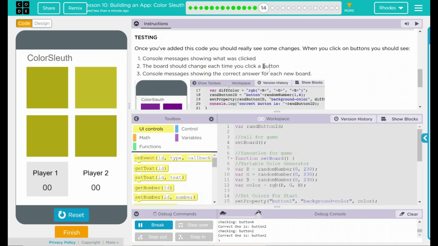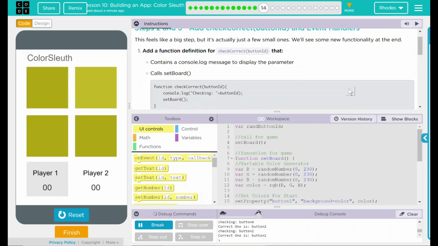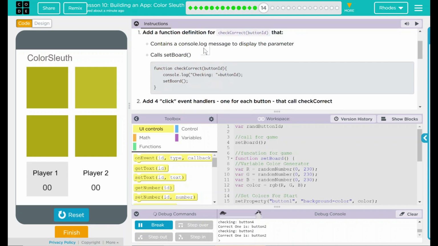Testing. Once you've added this code, you really should see some changes. When you click on the buttons, you should see a console.log message showing what was clicked. The board should change every time you click a button, and the console message showing the correct answer for each new board. And we have another example there. So this seems like a lot of work, but really we're going to do these two things.